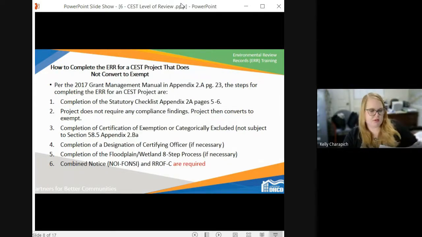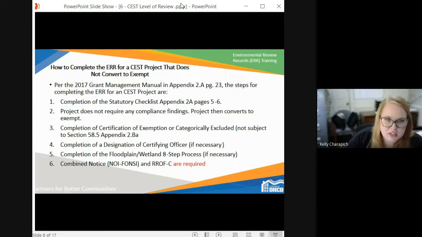So per the 2017 Grant Management Manual in Appendix 2A, page 23, these are the steps for that. You would complete your statutory checklist on Appendix 2A, pages 5 through 6, and then you would use the worksheet on the following pages to help you see if you need to do mitigation measures or not.